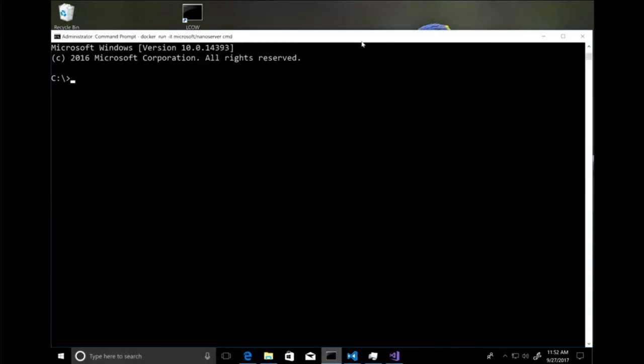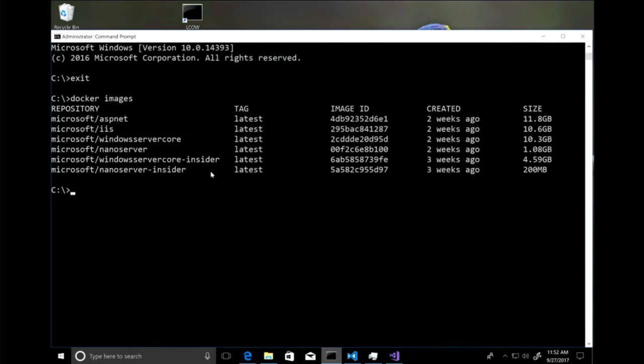So again, we're in a container right now, so I've got to exit that. If I do Docker images, we can see the images that are available. This machine has a couple of images already installed on it. It has ASP.NET, it has IIS, it has Server Core, it has Nano Server, and then it has two of our insider builds. These are the new versions of Server Core and Nano Server.